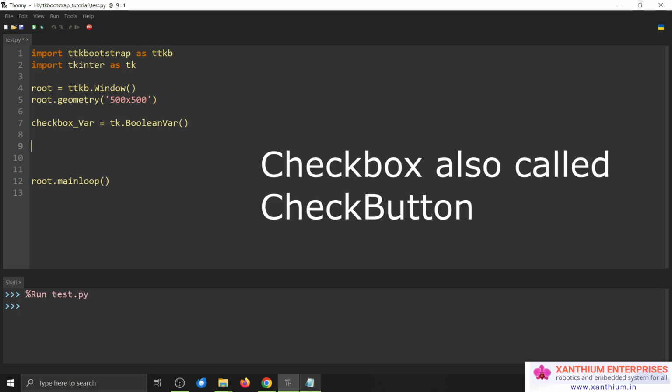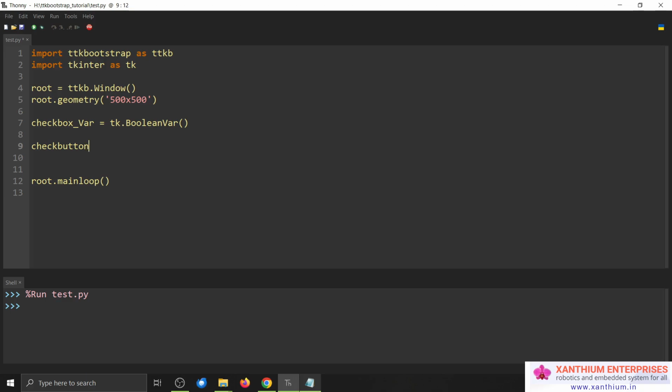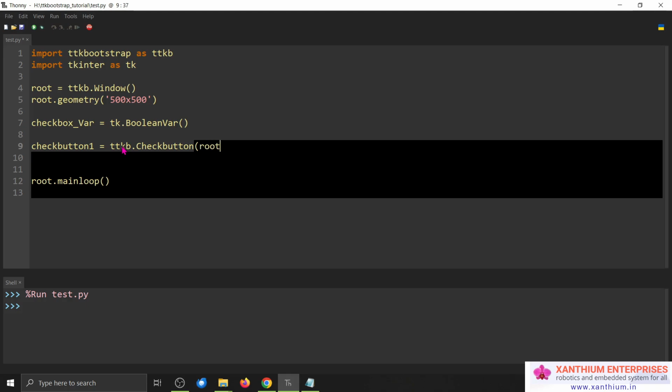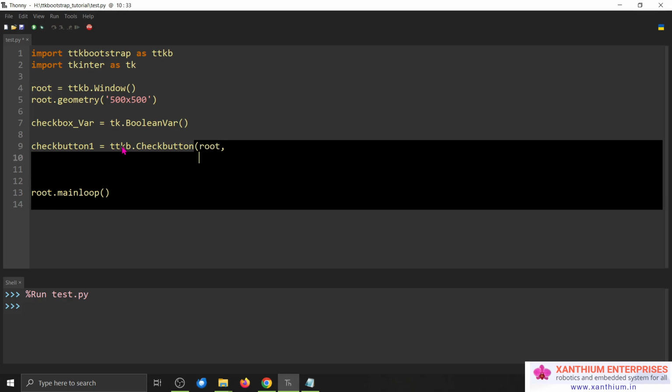Here we'll be creating a single check button so that we can easily understand the syntax and how it works. So we'll call it check button 1 equal to ttkb.Checkbutton. Then you have to give the root, that means it's connected to the root window. Then we have to give the text, that will be the name displayed near the checkbox.